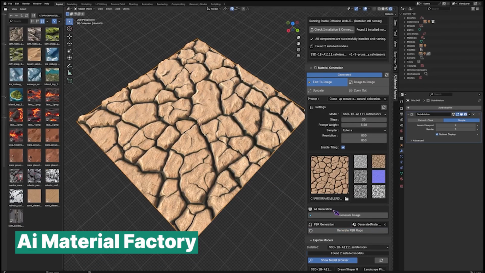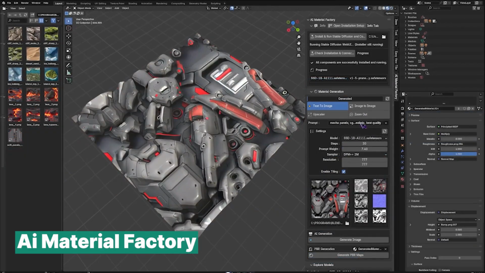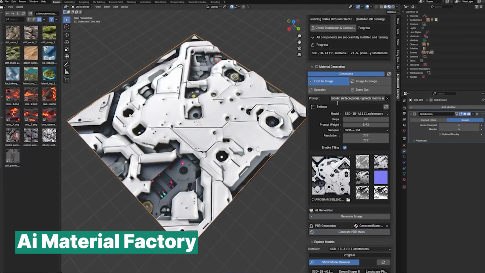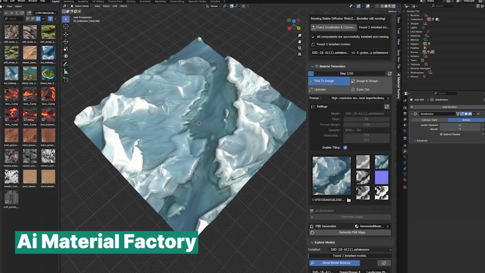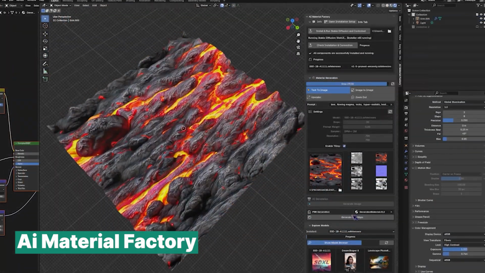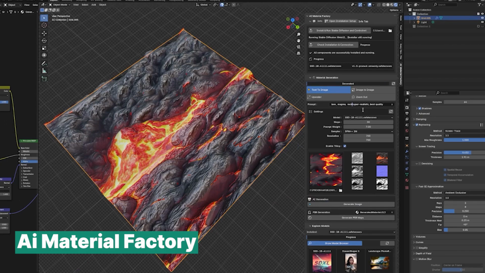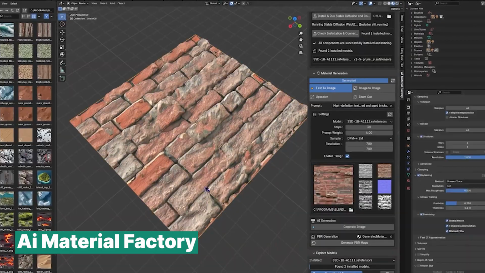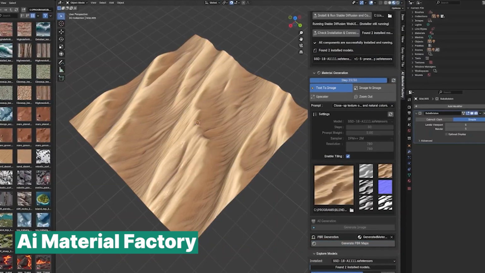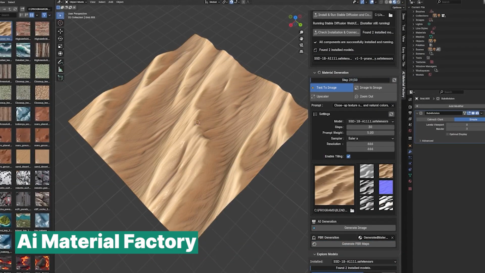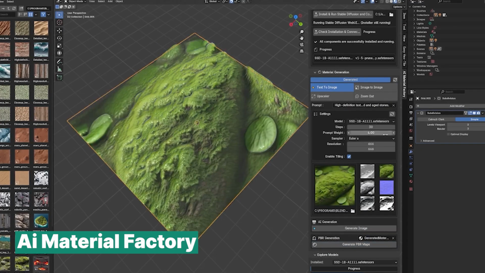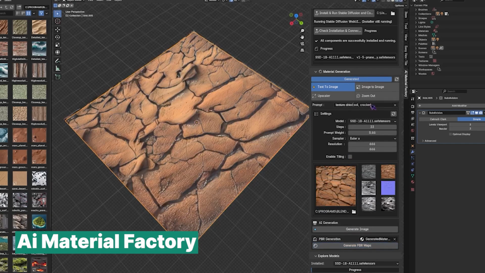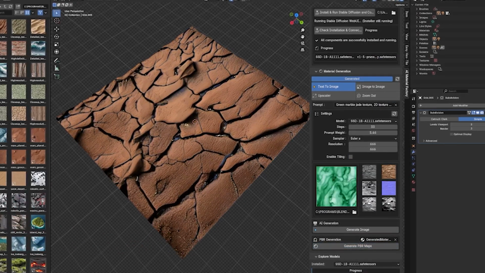This is what AI was meant for, simplifying tasks that would take hours, like creating realistic shaders. The AI Material Library Factory is a Blender add-on that uses AI to generate high-quality, realistic materials in just a few clicks. Instead of spending forever crafting textures or searching for the perfect one, you can simply describe what you need and the AI does the work, whether it's a metal surface, a fabric pattern, or something more abstract. AI Material Factory makes it effortless to create detailed, high-res materials that are ready to go. Tools like this mean less time fiddling with nodes and more time bringing your creative vision to life.